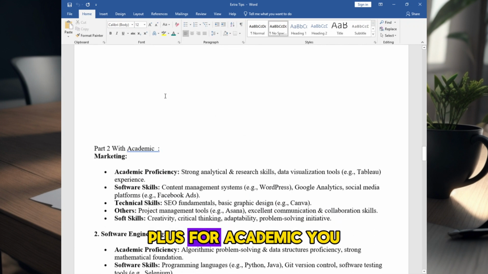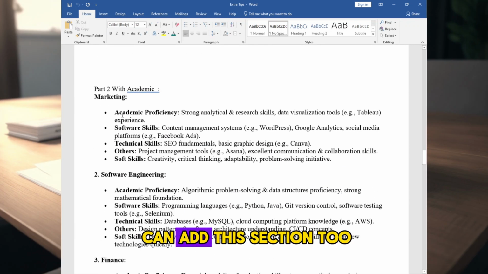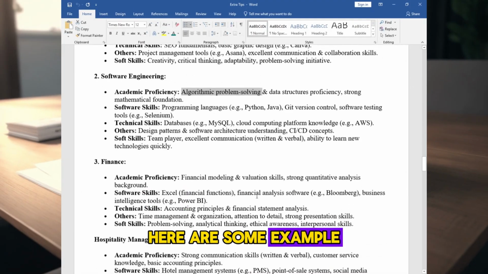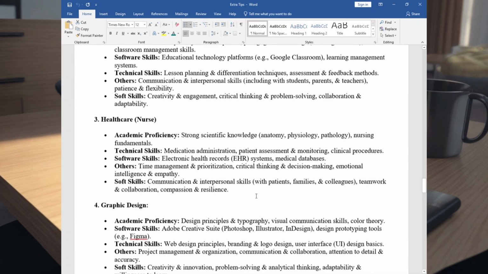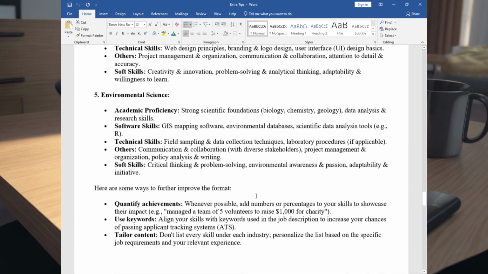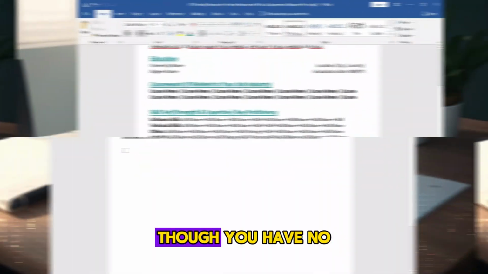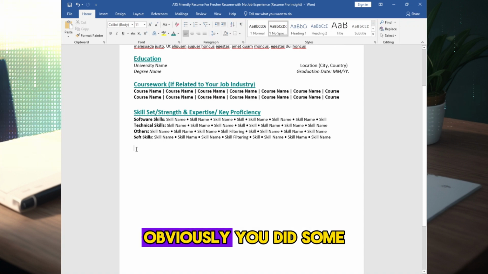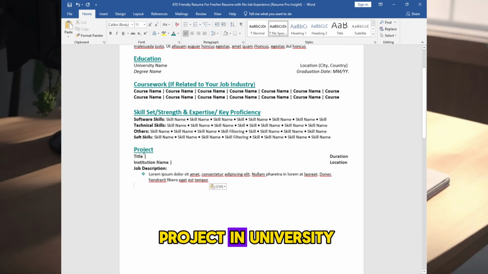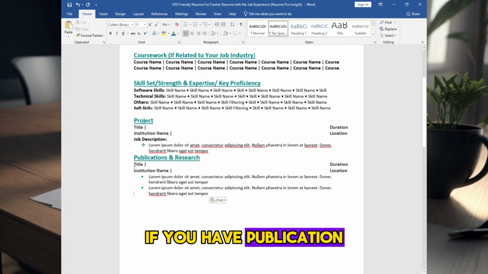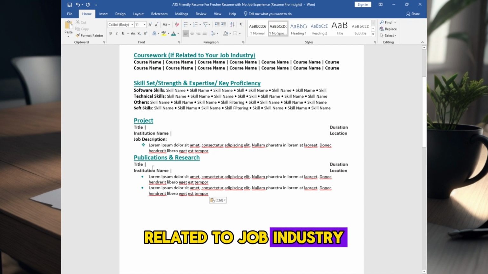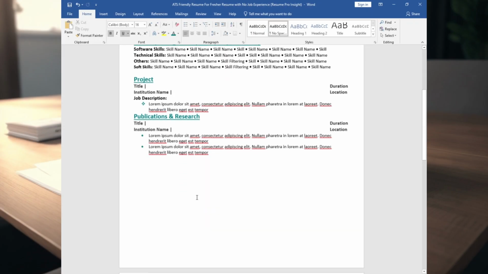Plus, for academics you can add this section too, like here are some examples from different kinds of job industries. Though you have no job experience, obviously you did some projects in university, or you can attend some projects outside of your university. If you have a publication or research related to the job industry, you can add that too.